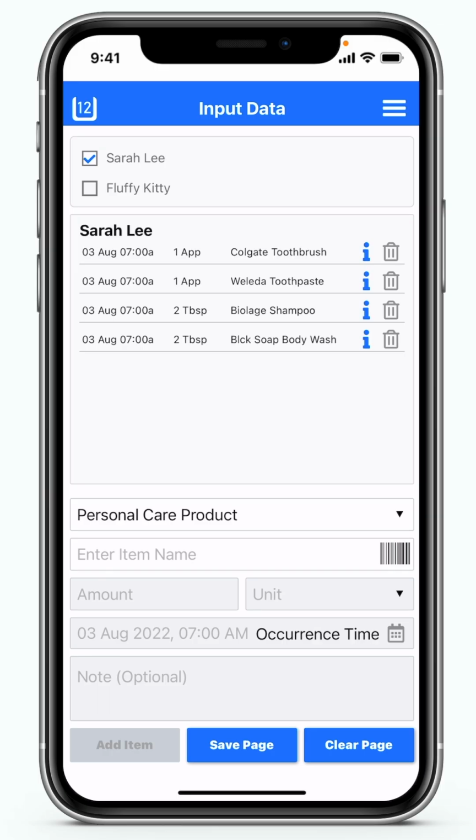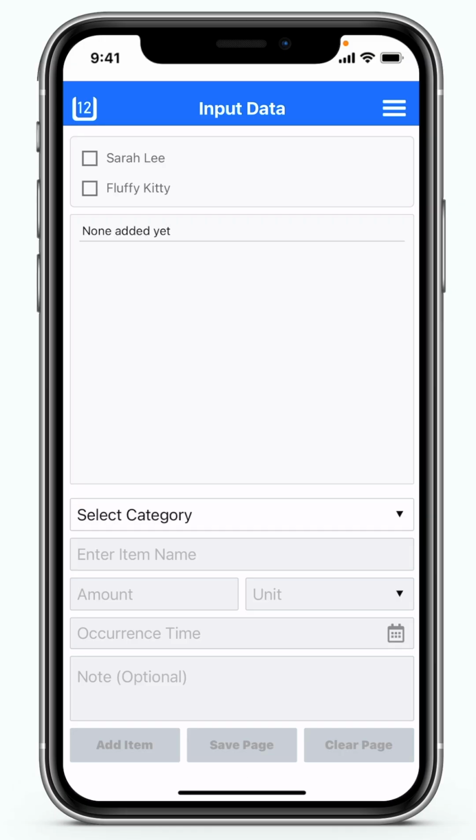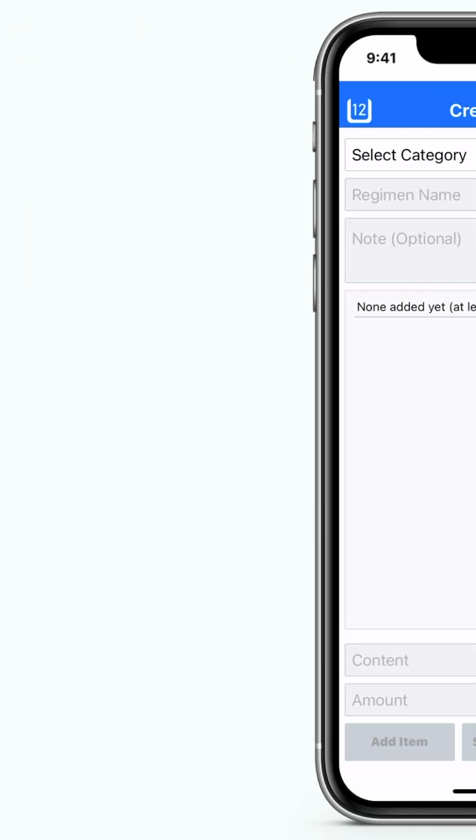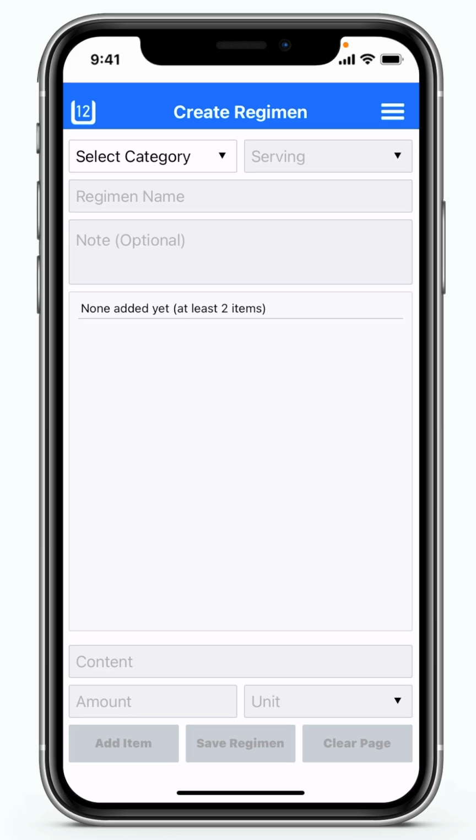I can modify or delete each item if needed. If everything is correct, tap the Save button to transfer my entries from my local device to the 12U12 database. Now that we have seen the benefit of a regimen, let's go back to the Create Regimen and Recipe page, but this time to create a recipe.